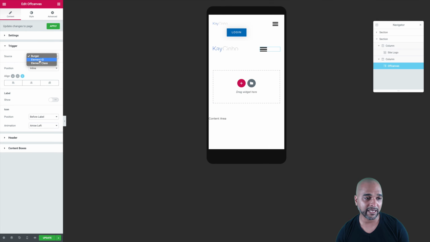Okay, next, our trigger, we want the burger icon, but you could use any icon. And for that, just select the element ID or element class of that icon, and it will replace the burger icon. Position inline, and here's where we can align the Navigon. So I'm just going to click on the right-hand side.